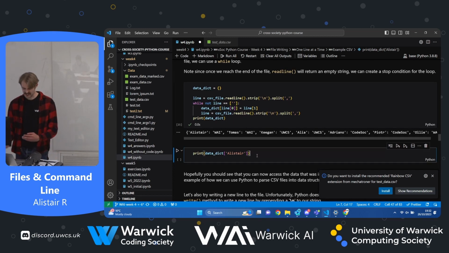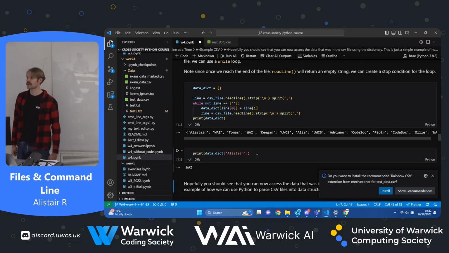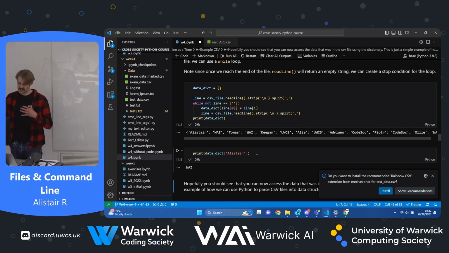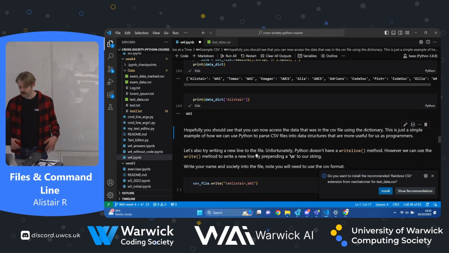And we can just check that this has worked. We can print out the society I'm from, and it says Warwick AI. So we can see that it's correctly read the data from the file, but more importantly, we've been able to take that data and put it into a more useful data type for ourselves. We've put it from just text data into a dictionary, which is potentially a bit more useful. So you see that we're able to take a CSV and pass it into our code.